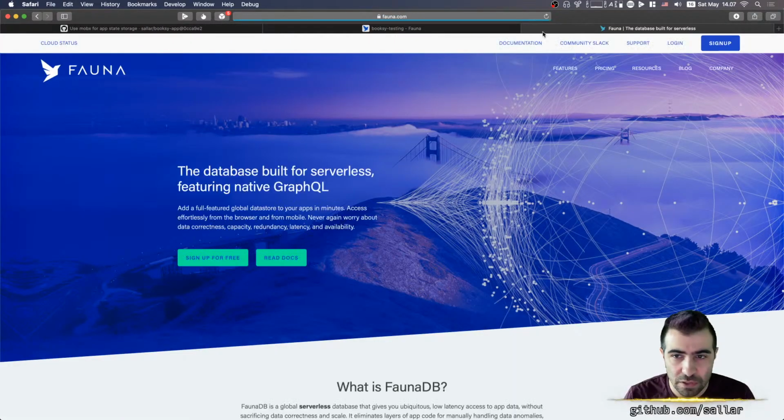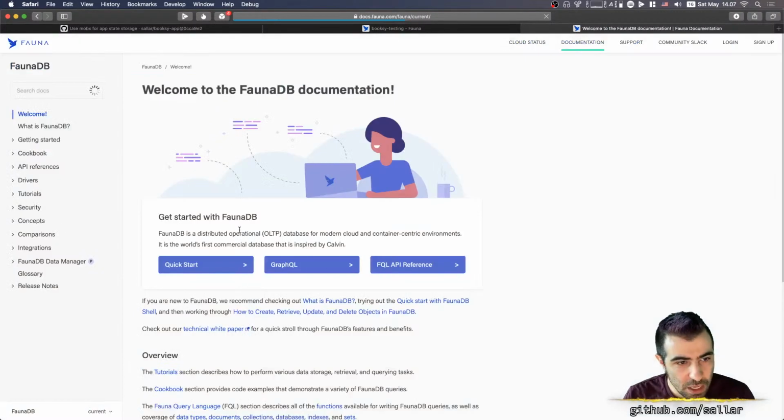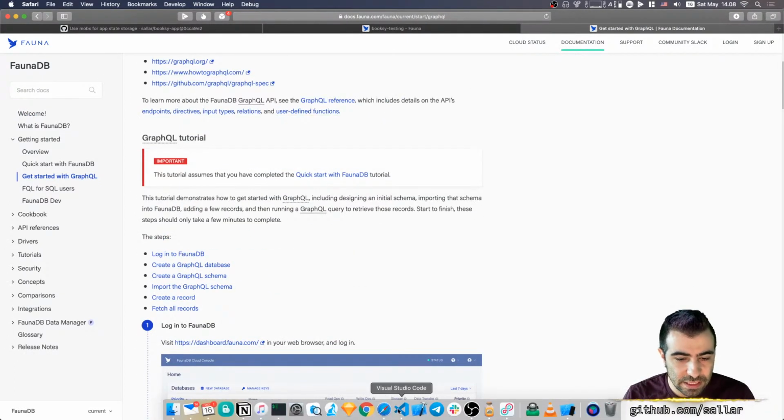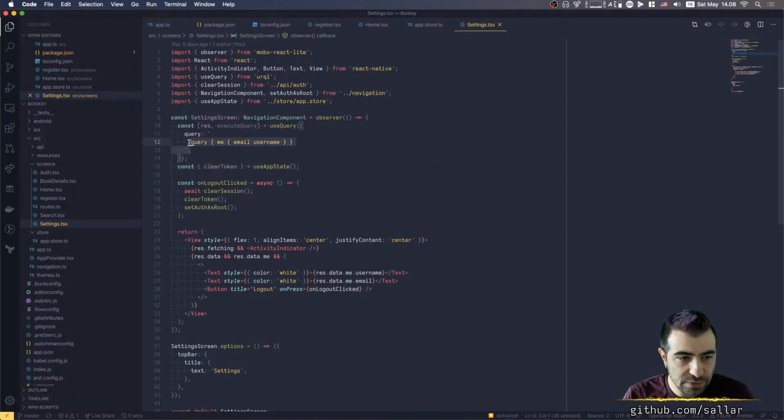So if I go to Fauna Documentation, basically what we want to do is start with GraphQL, because like we said before, we want to use GraphQL to connect to our database because it's the simplest solution, except our authentication process, which was a bit more complicated for GraphQL. We will try to use GraphQL for everything else.